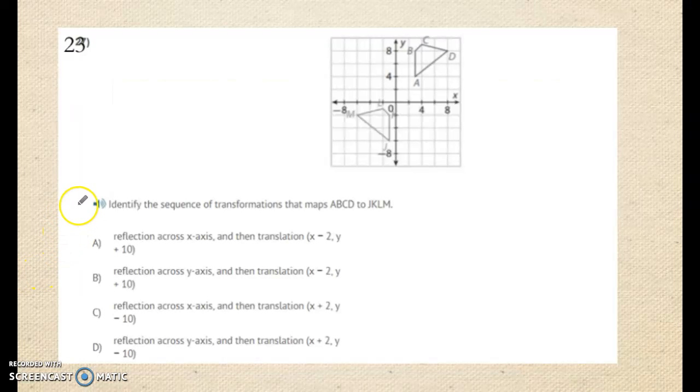Number 23. Identify the sequence of transformations that maps ABCD to JKLM. Alright, so we're starting up here with this one, and we want to end up down here. So let's check our options.